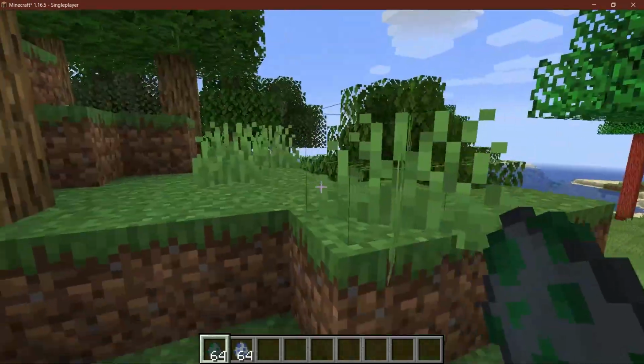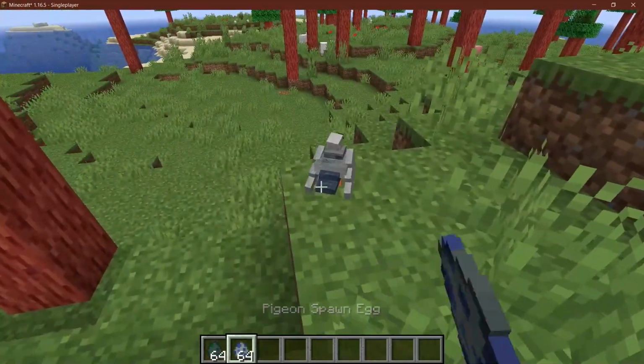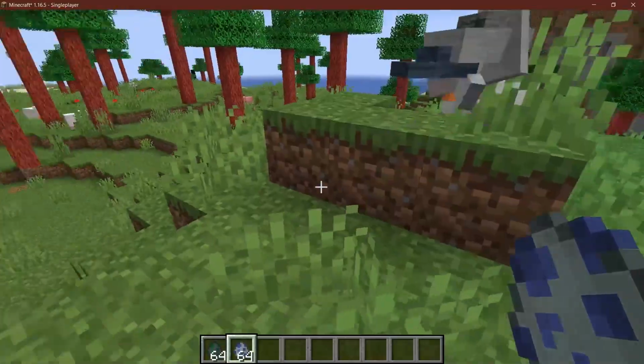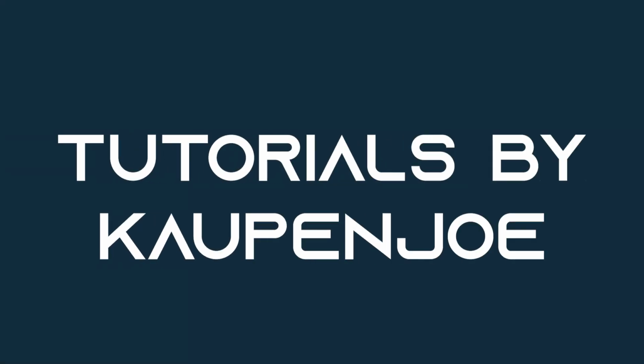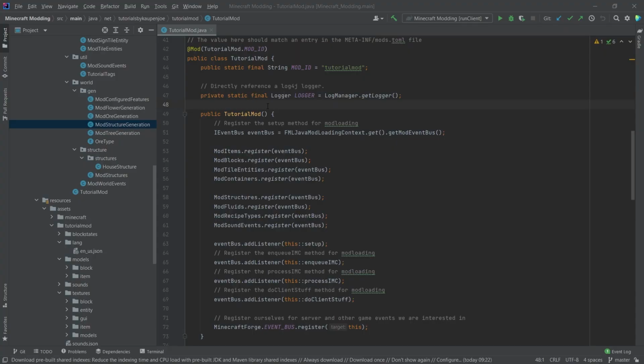It's alive. It's alive! Let's see how to add custom entities to Minecraft. Alright, we found ourselves back in IntelliJ once more, and in this hotly awaited tutorial, we're finally going to add custom entities to the game.